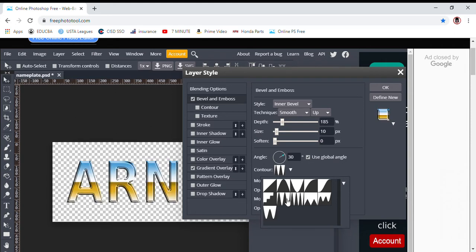I'm kind of partial to the two ring one. I kind of like that. Yeah, I like that one better. So I'm going to go with the, what's that called? Two hills, excuse me. So I'm going to stay with two hills.